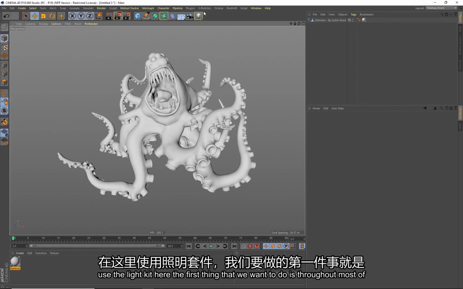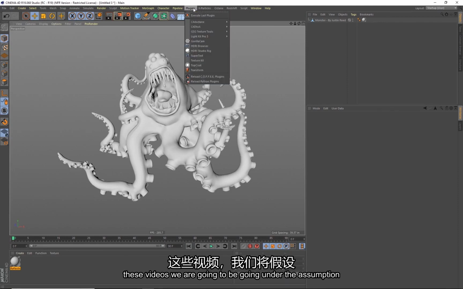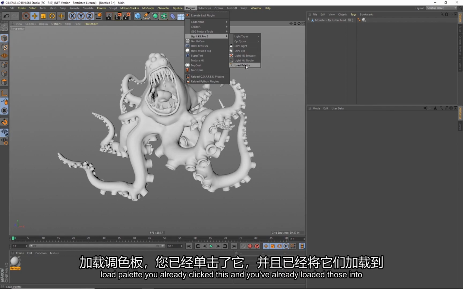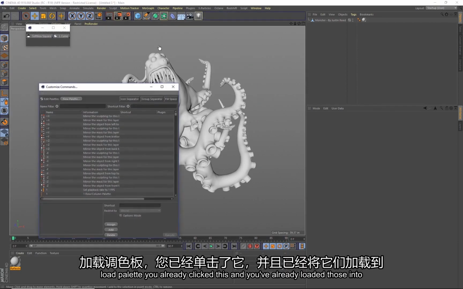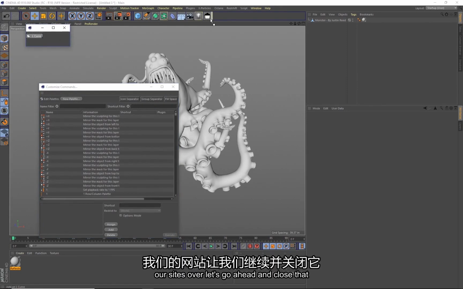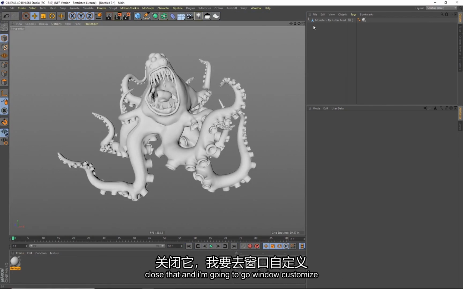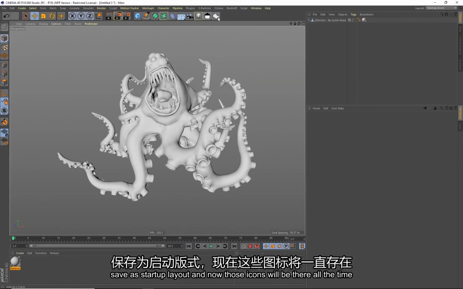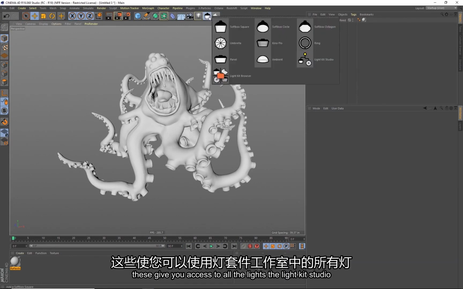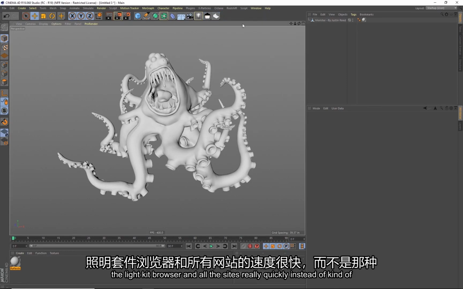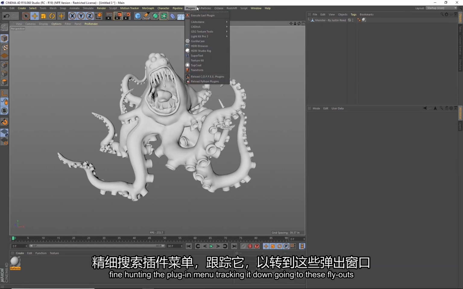The first thing that we want to do is, throughout most of these videos, we are going to be going under the assumption that you have already put the LightKit Pro 3 load palette. You already clicked this and you've already loaded those into your interface. I'm going to click it, drag our lights over and our cycs over. Let's close that, and I'm going to go Window, Customize, Save as Startup Layout, and now those icons will be there all the time. These give you access to all the lights, the LightKit Studio, the LightKit browser, and all the cycs really quickly instead of hunting the plugin menu, tracking it down, going to these flyouts.